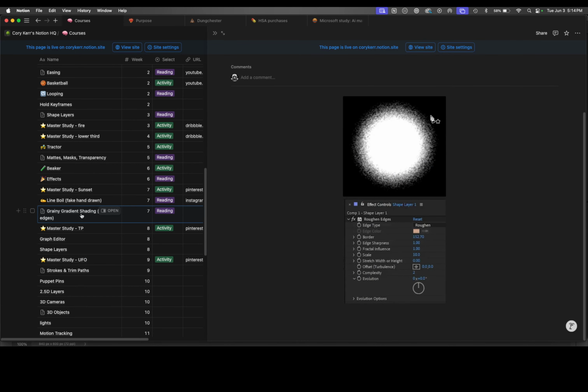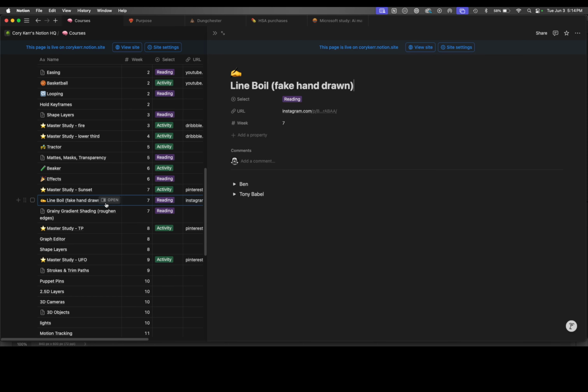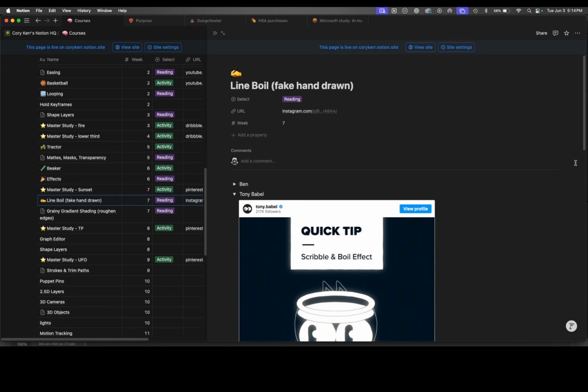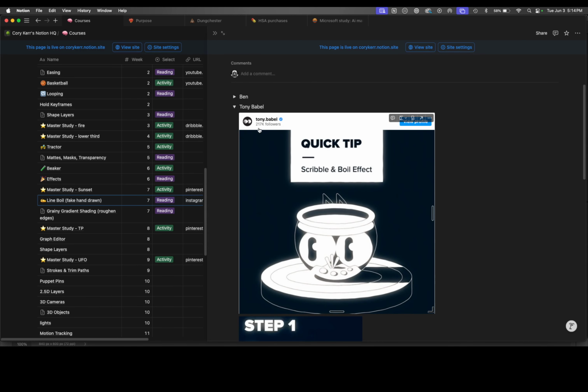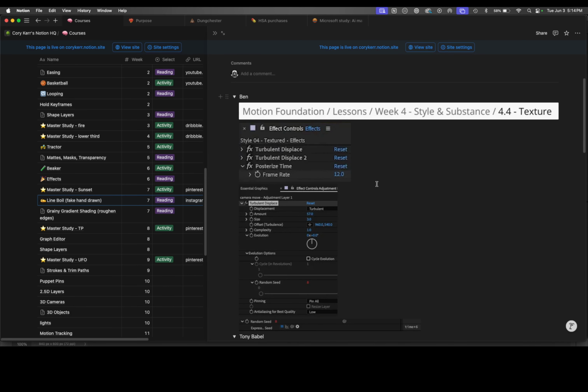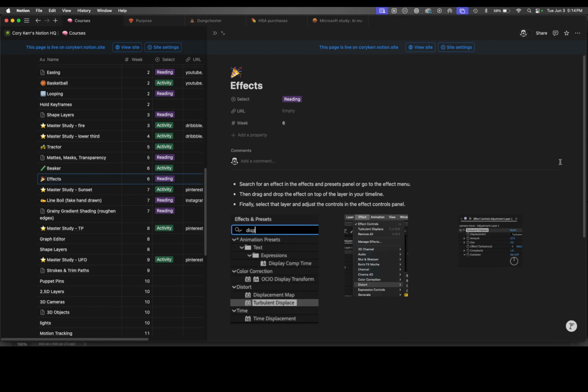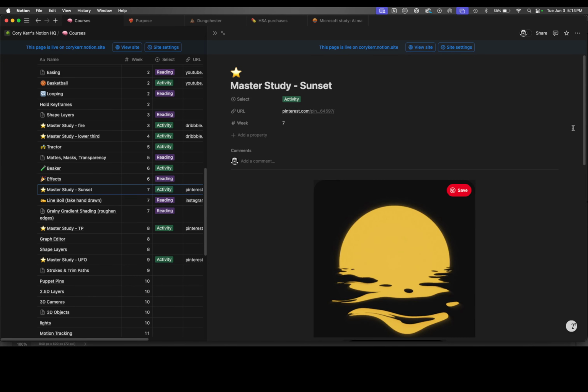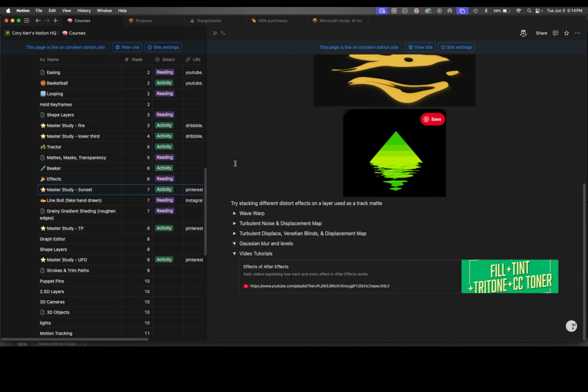You've got this gradient shading. You've got this line boil, which I didn't have time to do today. But Tony Babel goes in and shows you some stuff, and this will give you a turbulent displace effect. He's got it here, and I've got some of those. And then I just have a bunch of suggestions here. I've got a bunch of suggestions down in these toggled lists of some things that you can try. Wave warp, turbulent noise, displacement map, turbulent displace, Venetian blinds, Gaussian blur and levels, all those types of things with screenshots.